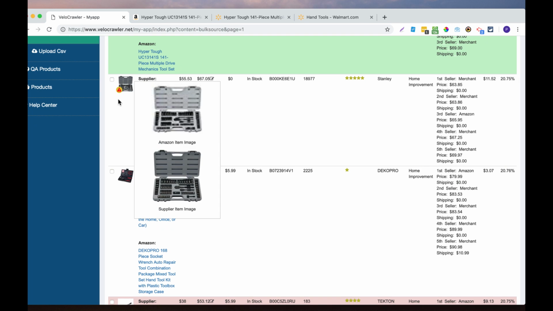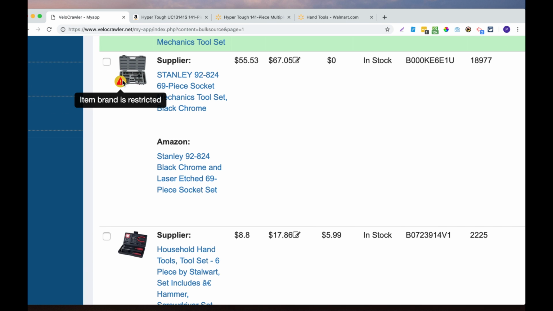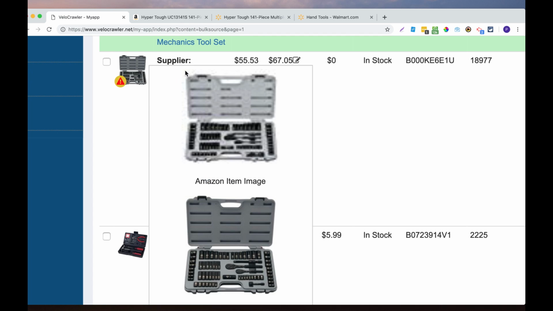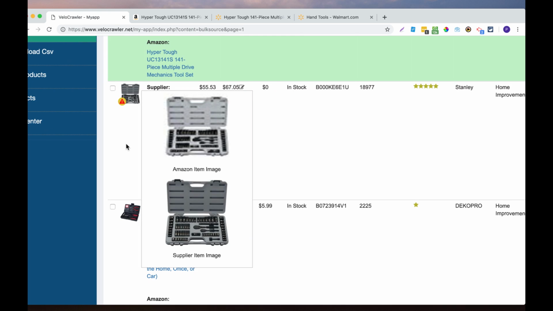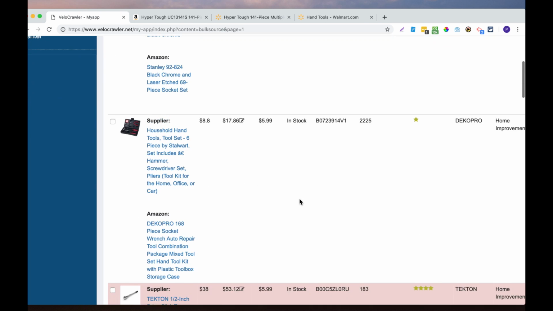Now, one thing I'll point out is right here for this item, this one comes up and says item brand is restricted. So this is really cool because this is a brand, Stanley, that you normally can't sell unless you're approved for them. So it's warning you, letting you know that you might not want to sell or list this item because this is a restricted brand. So that's really very helpful to have.